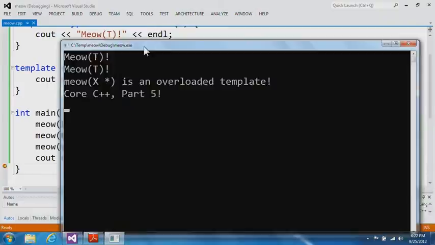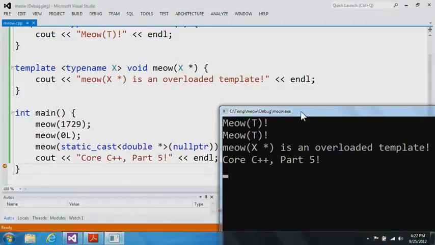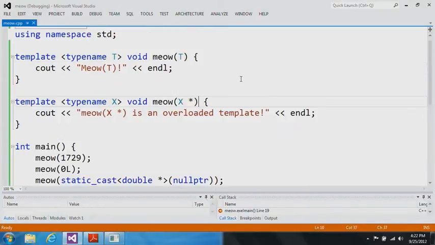If I compile and run this, then as I would expect, if I call it with a double star, then I get this meow X star. But I have not partially specialized this template for T, because there's no such thing. Instead, I've got a completely separate overload. It had the desired effect that this one gets invoked for pointers and this one gets invoked for other things, but it's not going through that usual mechanism. It's going through overload resolution, which we saw back in part 3.